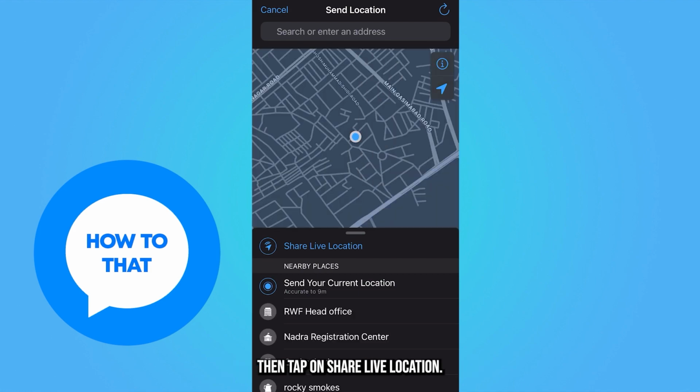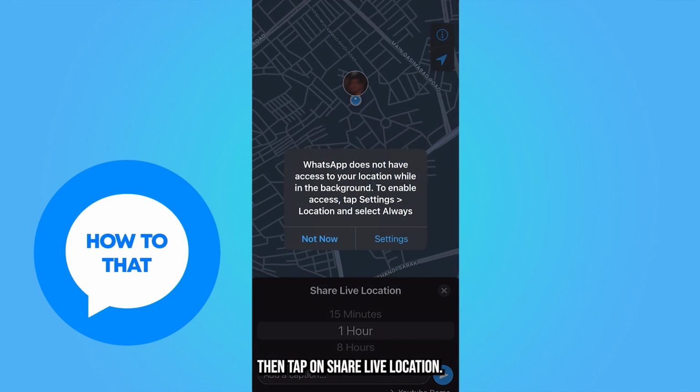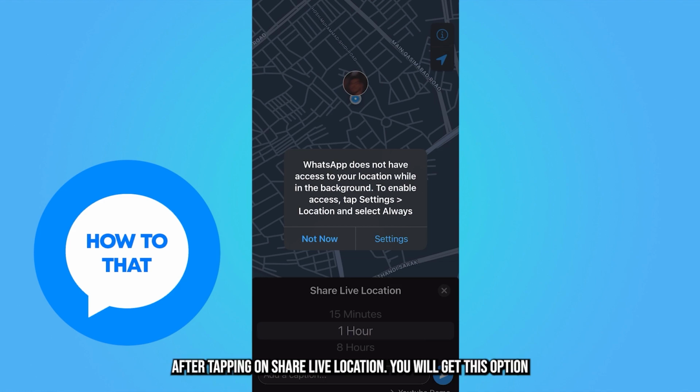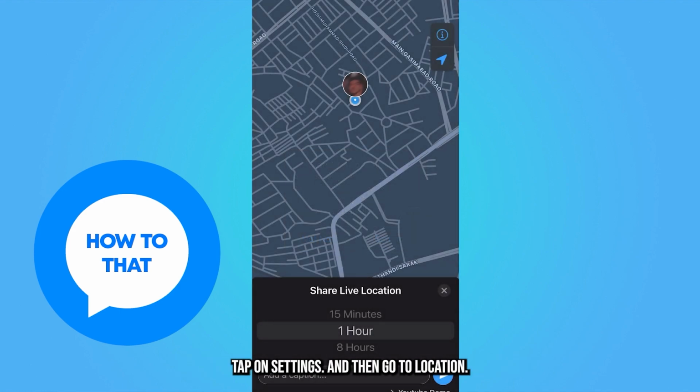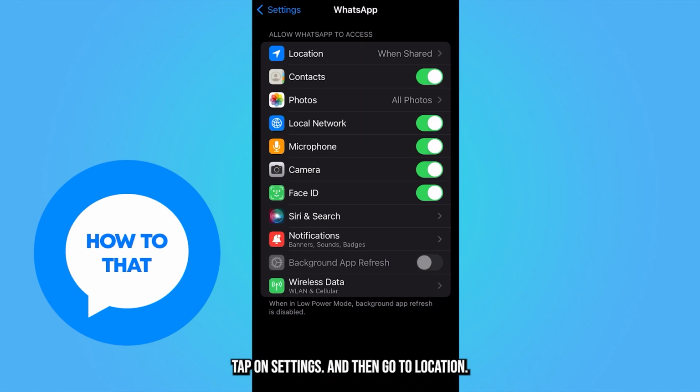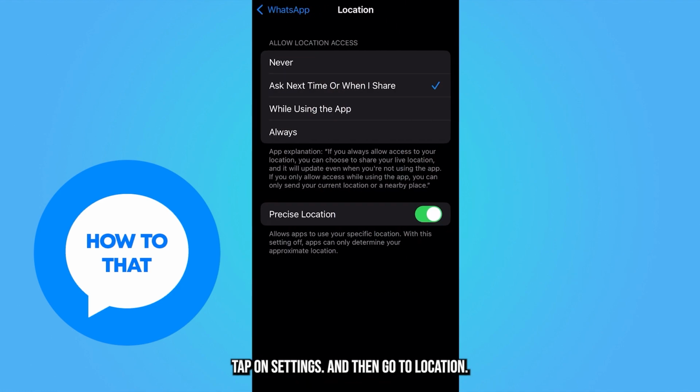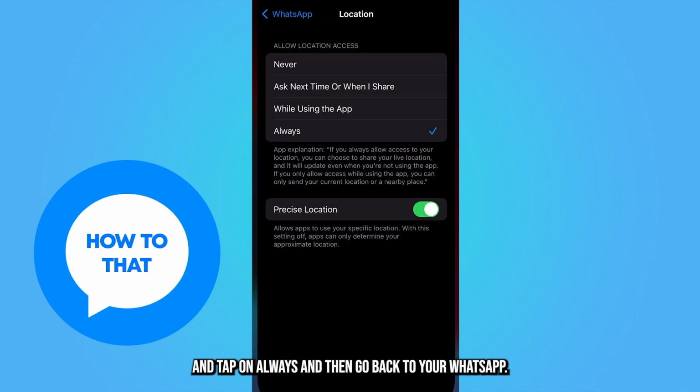Then tap on share live location. After tapping on share live location, you will get this option. Tap on settings and then go to location and tap on always and then go back to your WhatsApp.